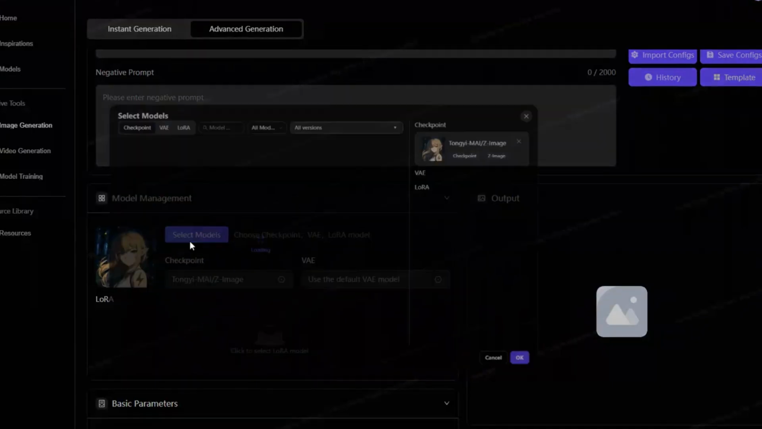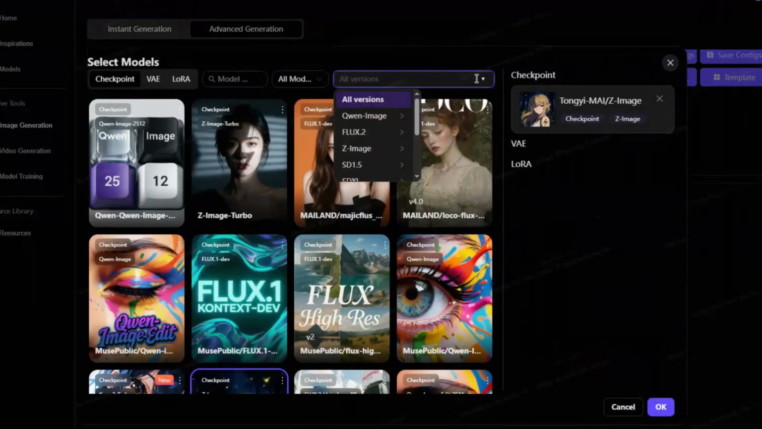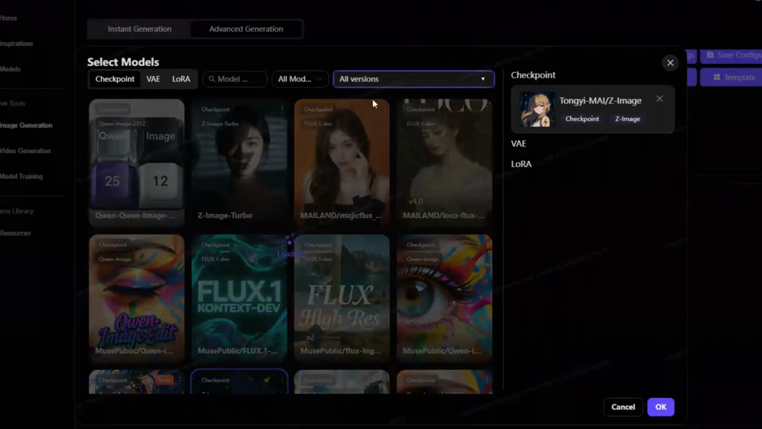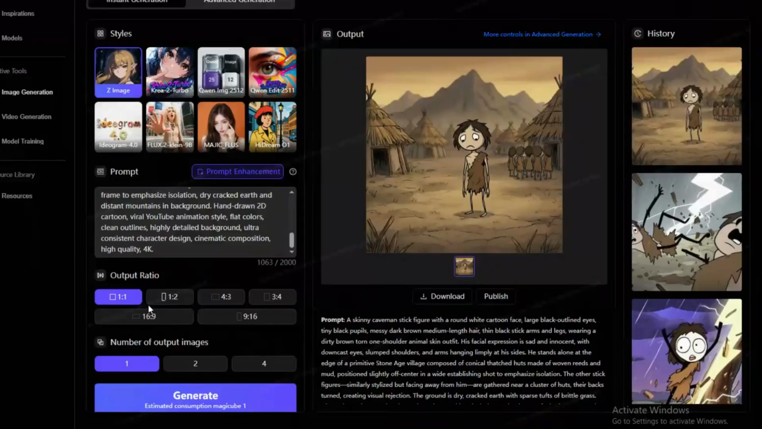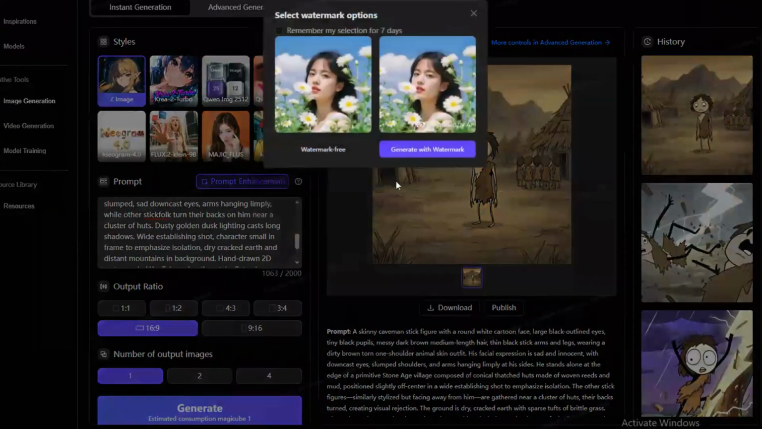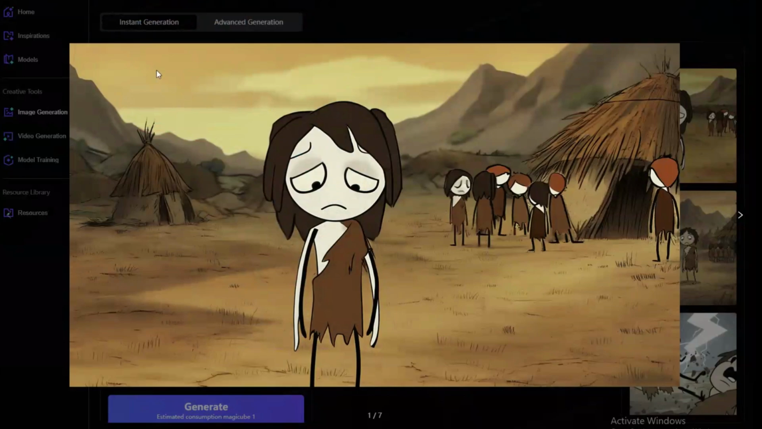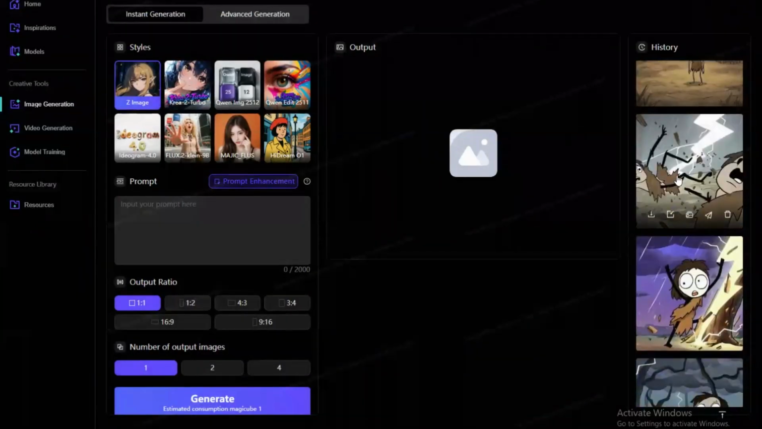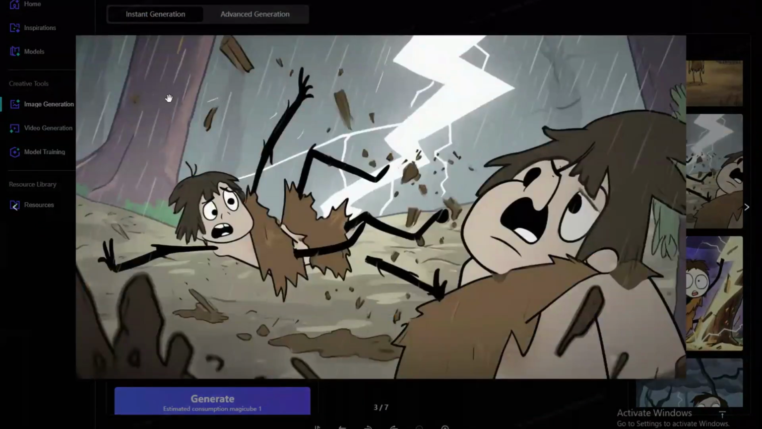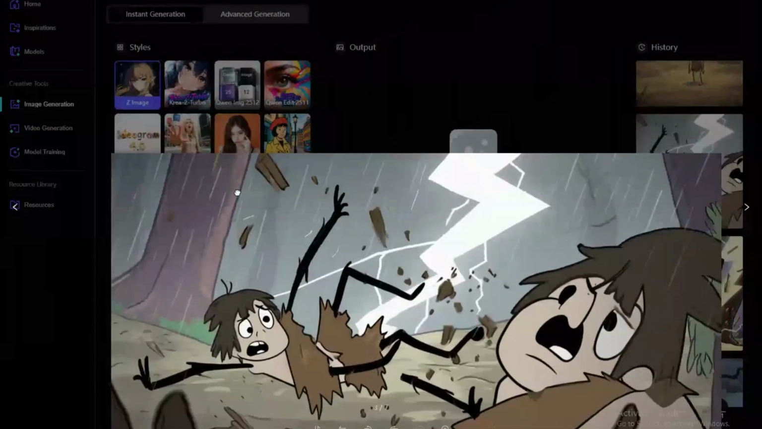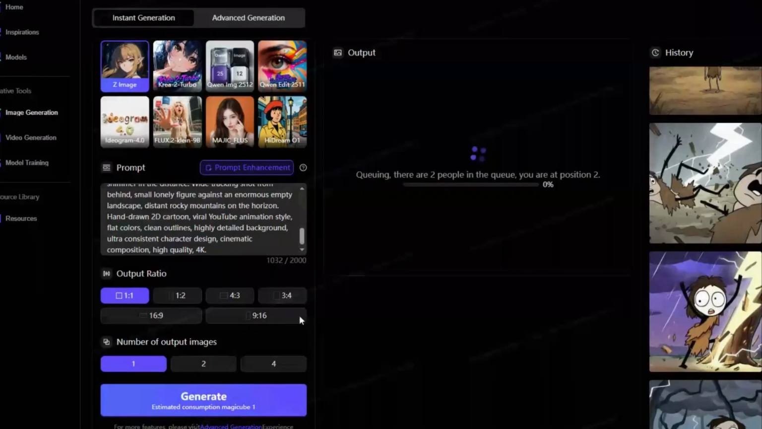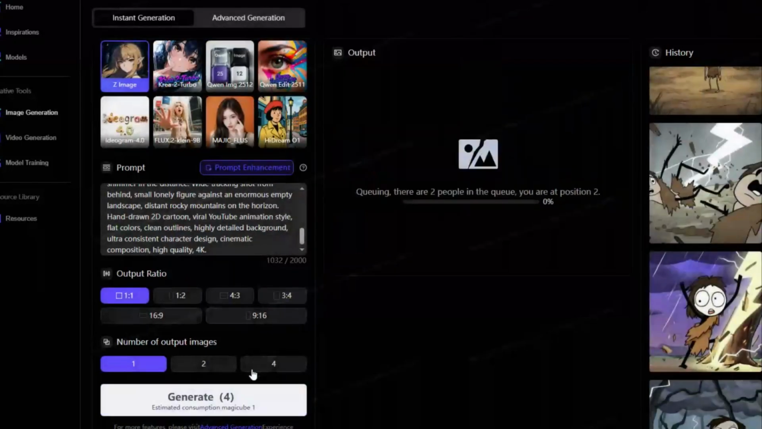You'll also see several AI models to choose from, but I recommend sticking with the default model. It works perfectly for this workflow and delivers excellent results. Set the aspect ratio to 16:9. Choose any style you like and click Generate. As you can see, the image looks fantastic. Even though this is a completely free AI tool, the image quality is surprisingly impressive. Now, repeat the same process for the remaining prompts.